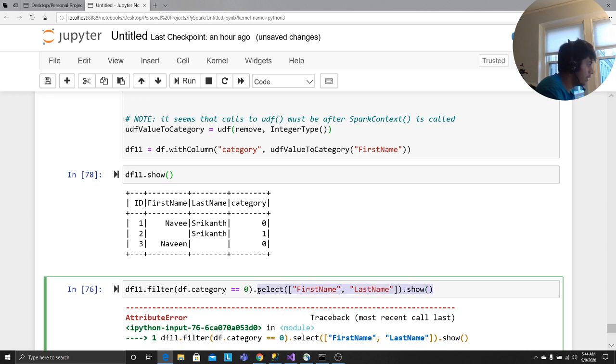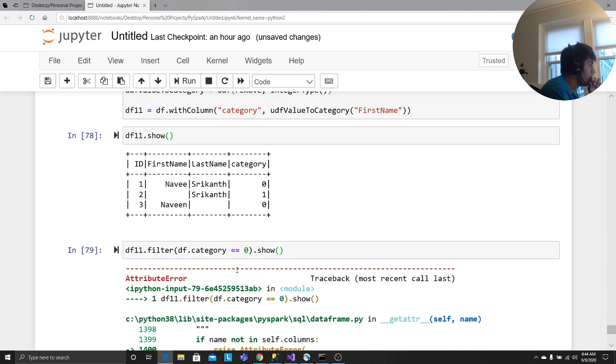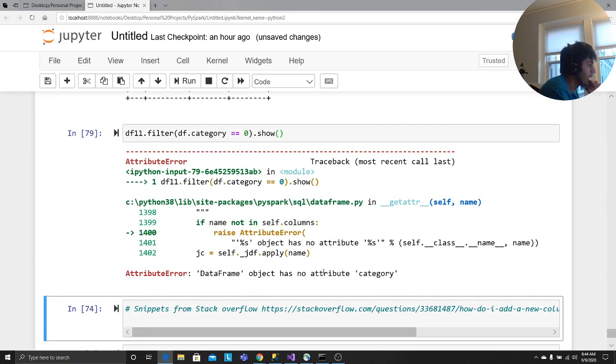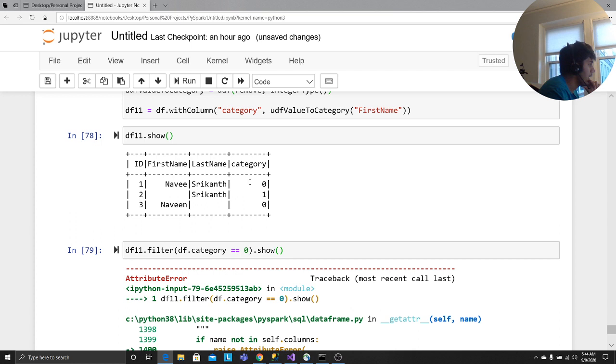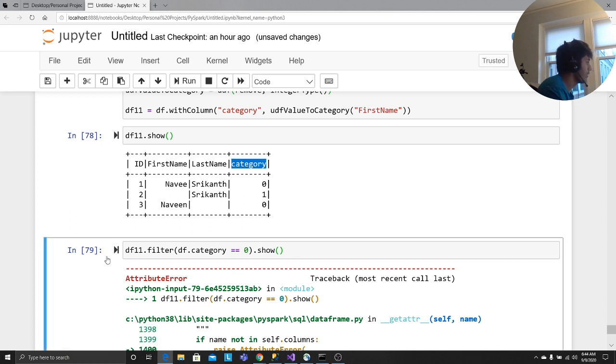Let me do that one. Why? DataFrame object has no attribute category. It says no attribute category. That's weird to me.